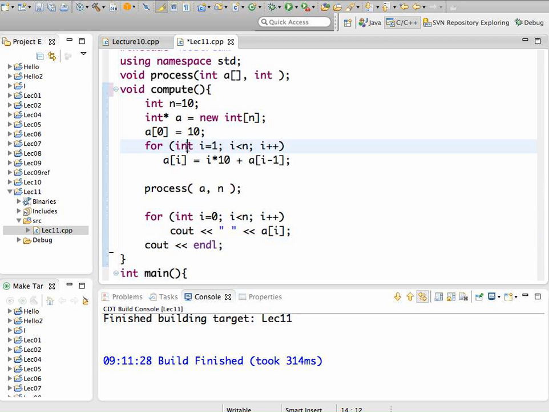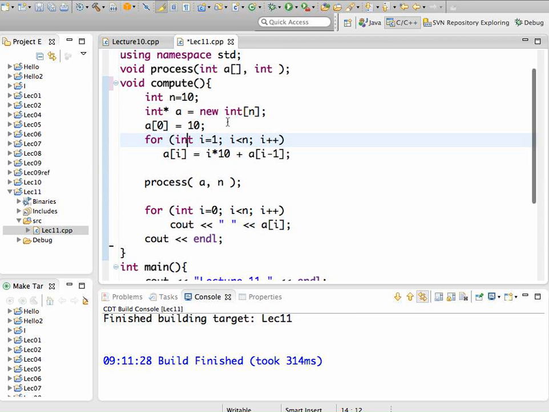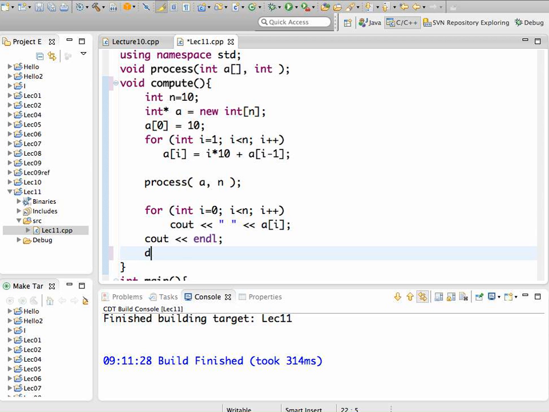Alright, so now let's assume that the compute is called 100 million times. Each time you allocate an array of 10 ints, that's 40 bytes, that's 40 times 100 million, which would be about 4 gigabytes. So that will use up the entire memory of the system if you have a 32-bit system. And so that's not good. So what you want to do is every time you see a new, if you're done using it, what you want to do is delete.